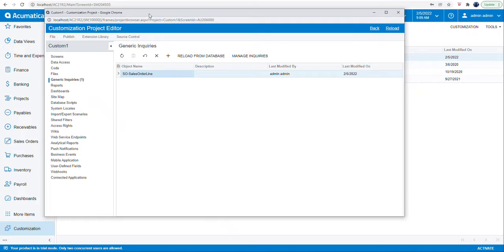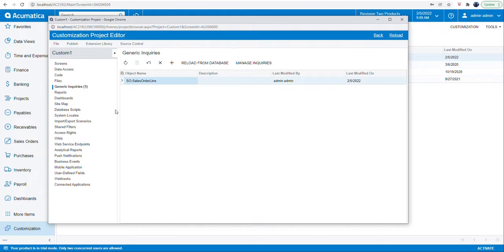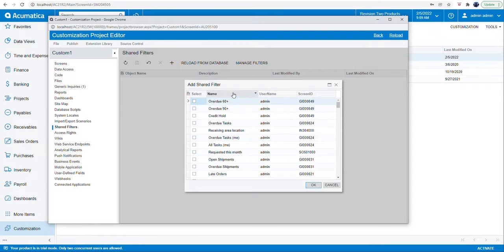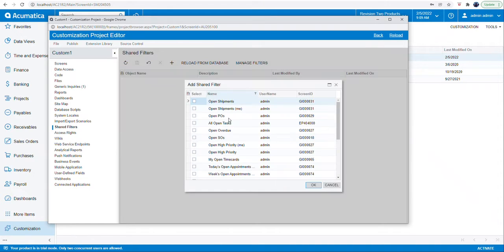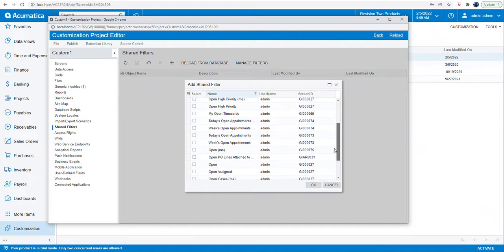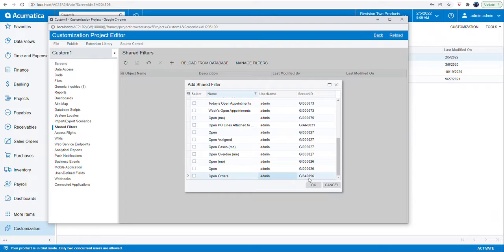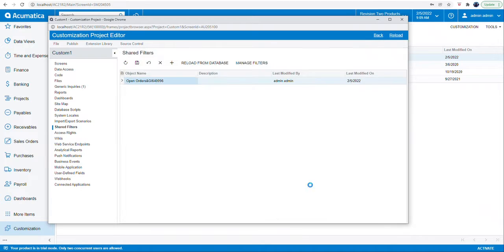We also did something with the generic inquiry. We created a filter. So let's go looking for the filter here, the shared filters, and I want to make sure I have the one on that generic inquiry, open orders. So I'm going to hit the plus sign again, and instead of scrolling and looking for it, I know I called it open orders. So let's say contains open, and you will see that I called it open orders and it is right here, the GI 640096. So I'm going to choose that and I'm going to click OK as well.